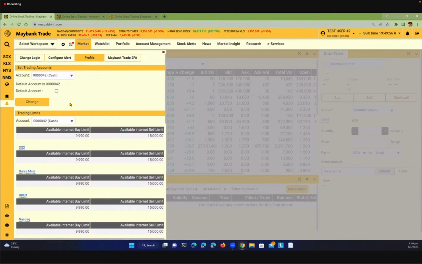Okay, here you have 2 parts to it. First is your trading account, to set which trading account is your default account. Under your username, if you have 3 different types of accounts like in this example, you can choose which one to be your default.